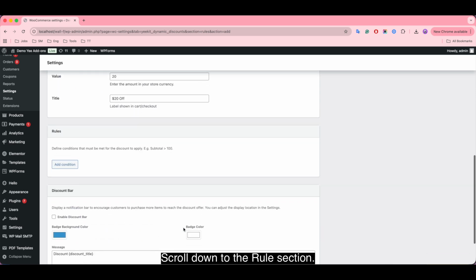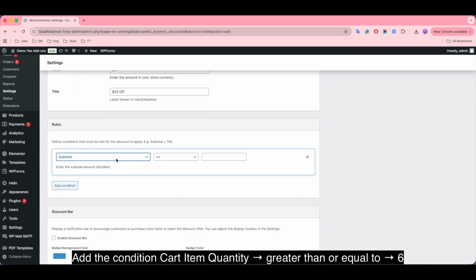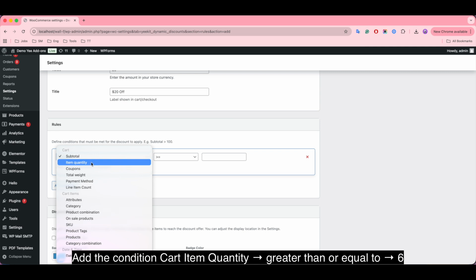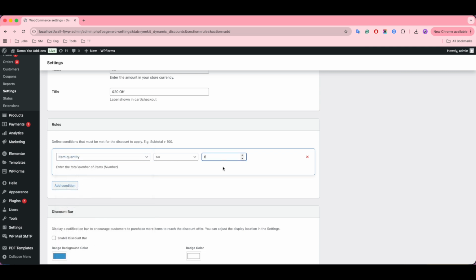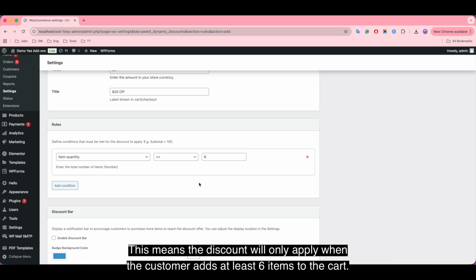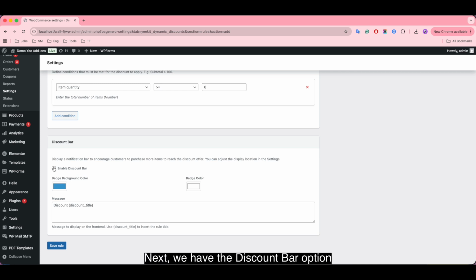Scroll down to the Rules section. Add the condition: cart item quantity greater than or equal to 6. This means the discount will only apply when the customer adds at least 6 items to the cart.